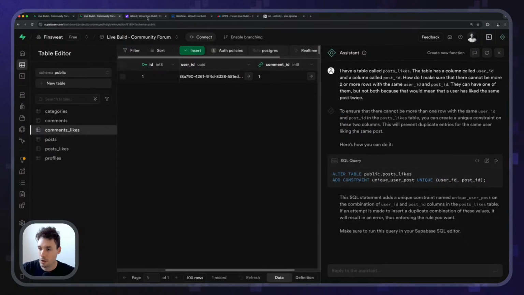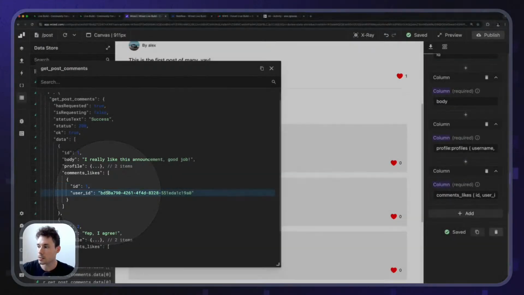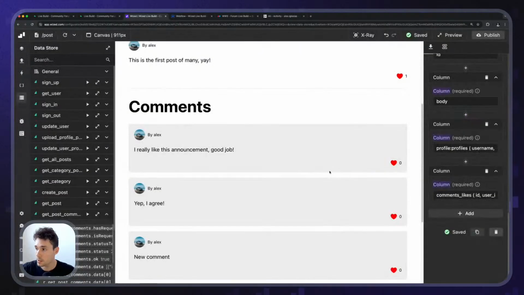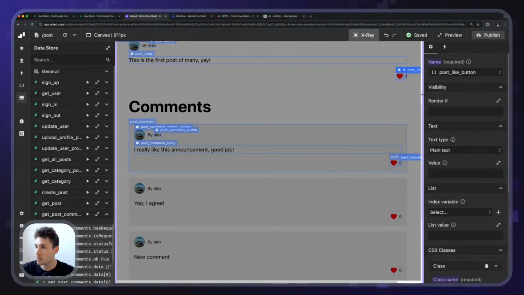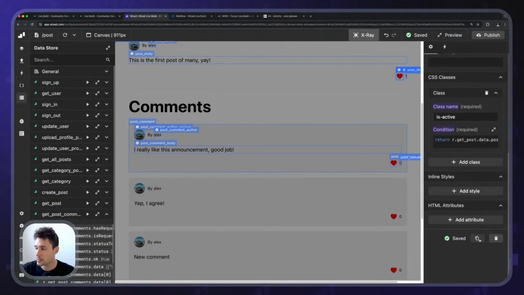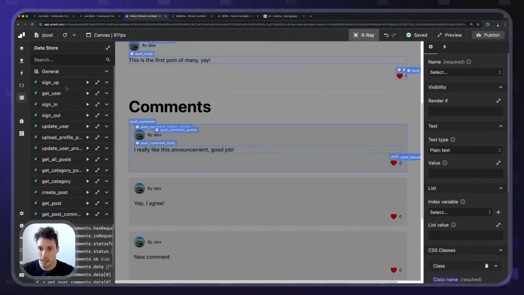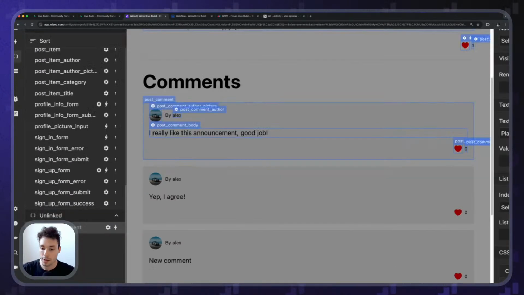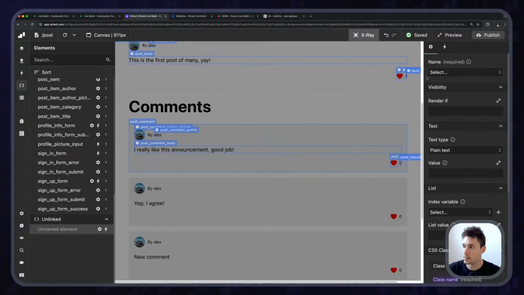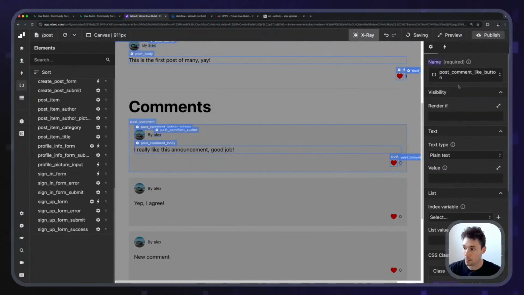All right, great. So now that we've got this and we are loading the comments, now we want to update this element to show that. So let's do it. I'm going to grab this element for now, post like button, and I'm simply going to duplicate this here. When I duplicate an element, it will create the same element setting, but as you can see, now this is unlinked. So what I can do now is select where this element setting should apply, which in this case is the post comment like button.